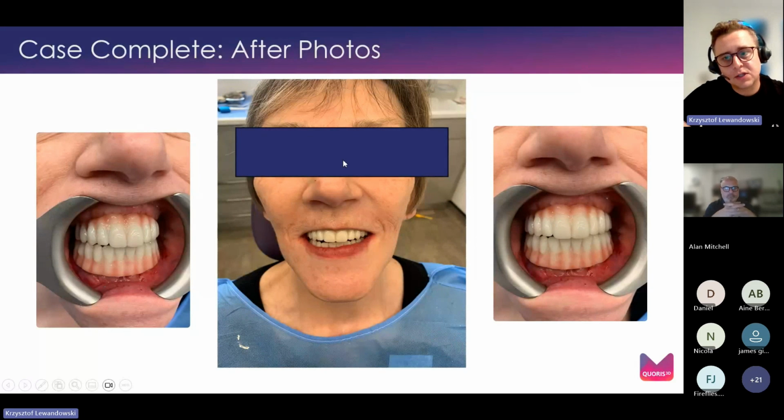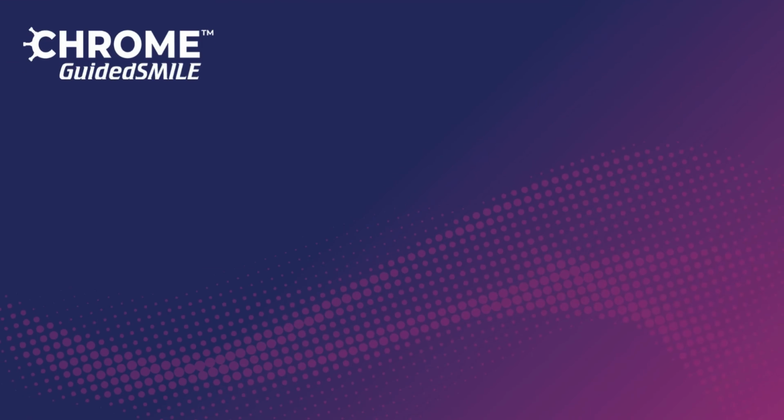And that's the final result of the upper and lower arches. It's worth mentioning that the doctor fitted the upper arch on the day of the surgery of the lower CHROME. We think that's a very good base for confirming the occlusion and any aesthetic changes before the final restoration.